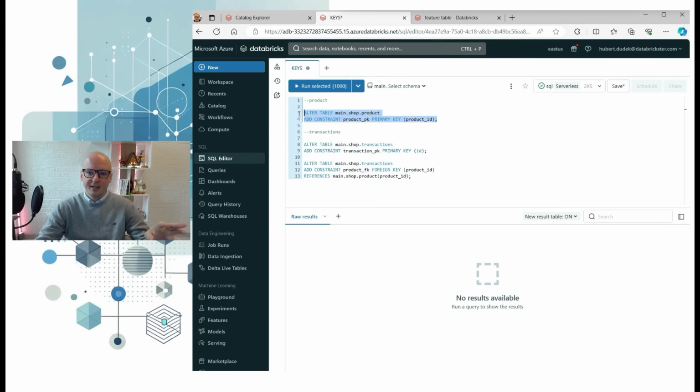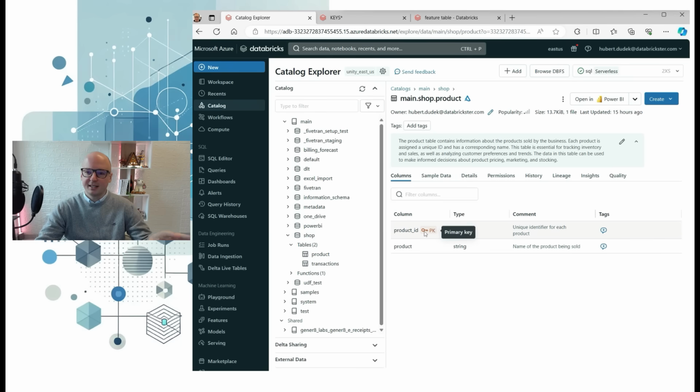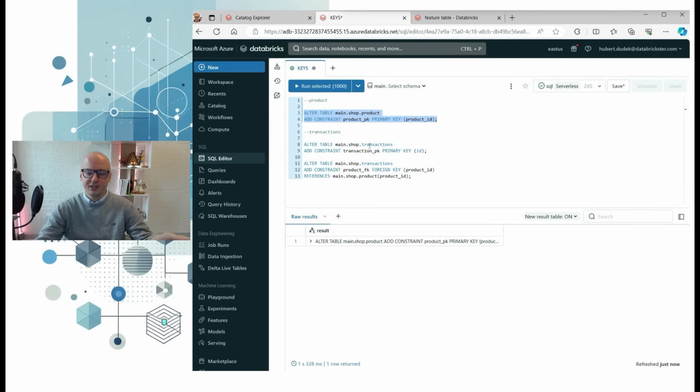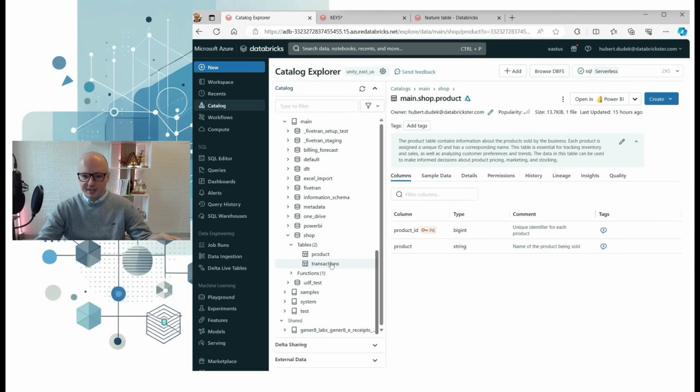To define a key for the product table, we use alter table syntax with add constraint. So run the selected query. Okay, it's run. So let's refresh our product table and we see that now we have a primary key defined. Okay, so we will do the same for the transaction table, but here we will also define a foreign key. The syntax is the same, add constraint, just we say foreign key and set that relation, so references. It references the product table and product ID. So let's now run this creation of primary and foreign key. Okay, it's done.